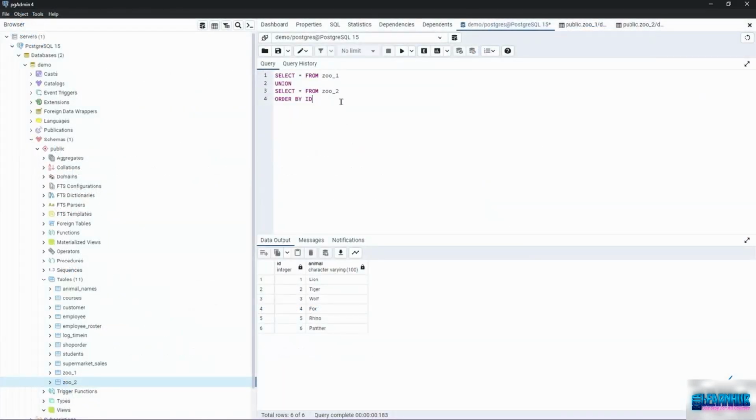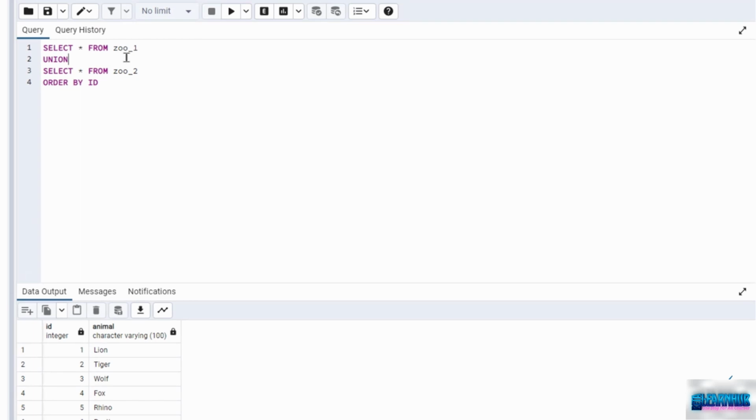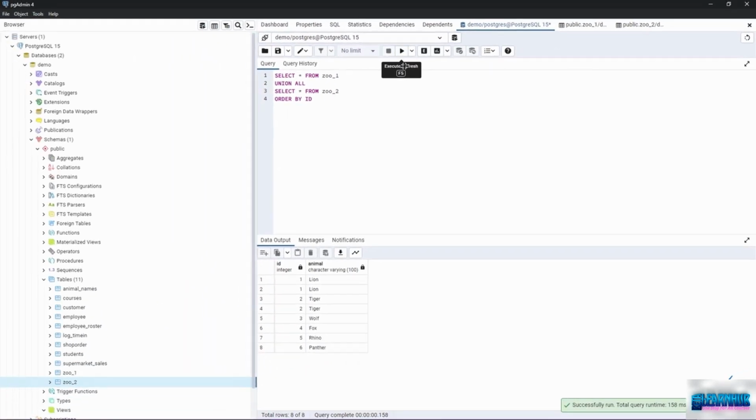Let's observe how this differs with union by modifying the script we've made earlier. Add ALL after the union operator, then run the script. The union all shows the two duplicate records which were hidden by the union operator earlier. We now have two lion records and two tigers as well.